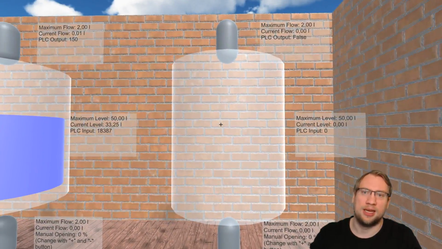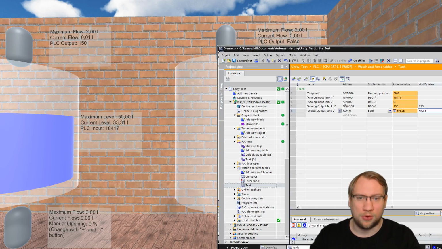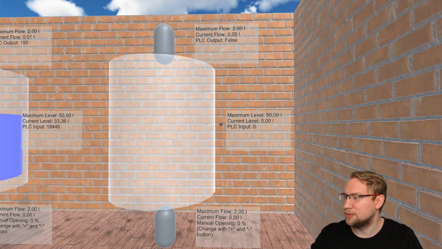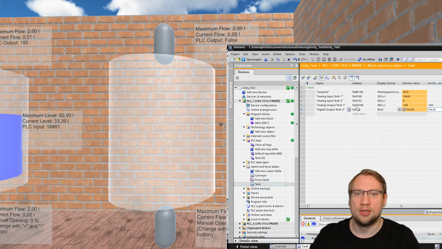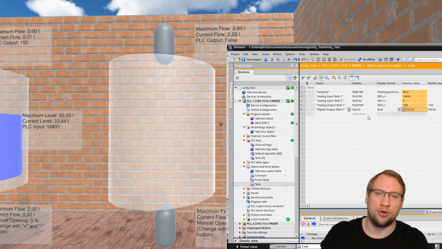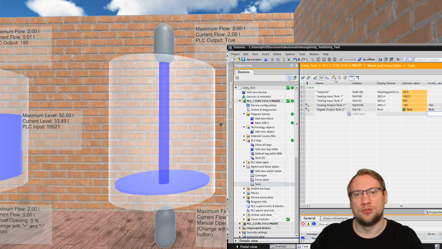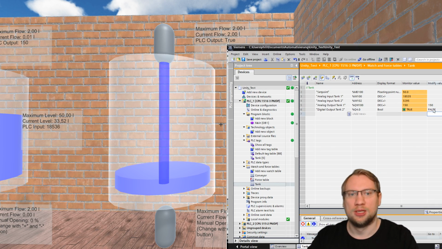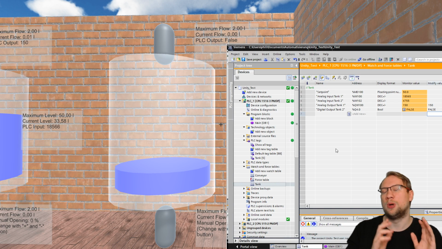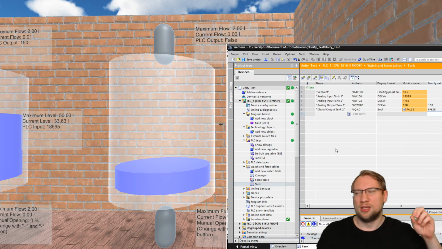There's the second tank that I have here, and you see the PLC output here just says false. My second tank here is just connected to a digital valve that I can turn on and turn off. If I set this to true, you see it turns on. If I set it to false, it's completely off. And that's either 0% or 100%. Nothing in between.